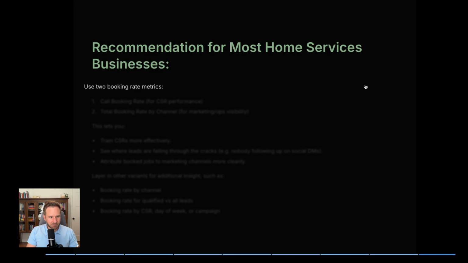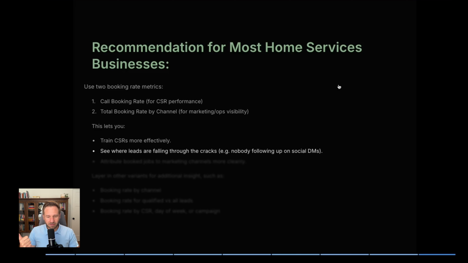Recommendation for most home service businesses: use two booking rate metrics. Call booking rate for CSR performance, and total booking rate by channel, just for marketing operations and marketing spend visibility, so you know what's actually happening there. This lets you train your CSRs very effectively and see where leads are falling through the cracks. Example: nobody following up on social media DMs. And you can attribute booked jobs to marketing channels more cleanly.